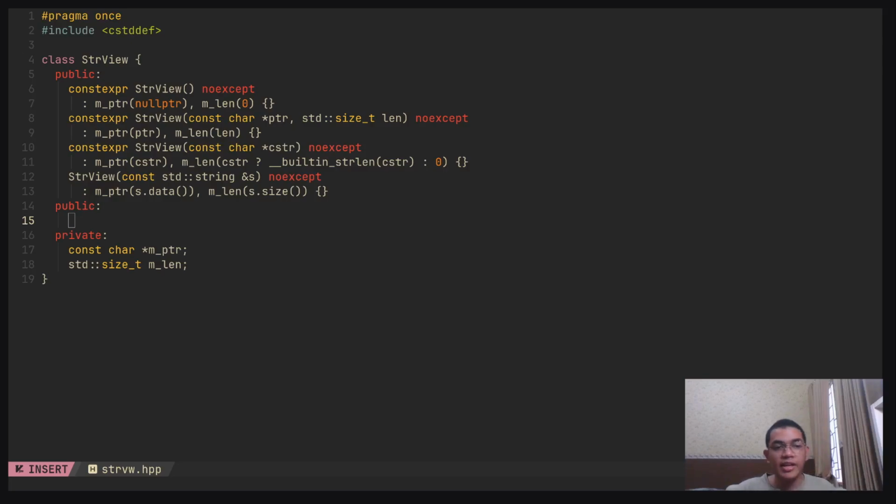Oh yeah, I can have multiple public and private. Cool. So I'm going to have two publics here. I'm going to make my element access. This is going to be our element access. It's going to be our constructors. So constructors stay here.